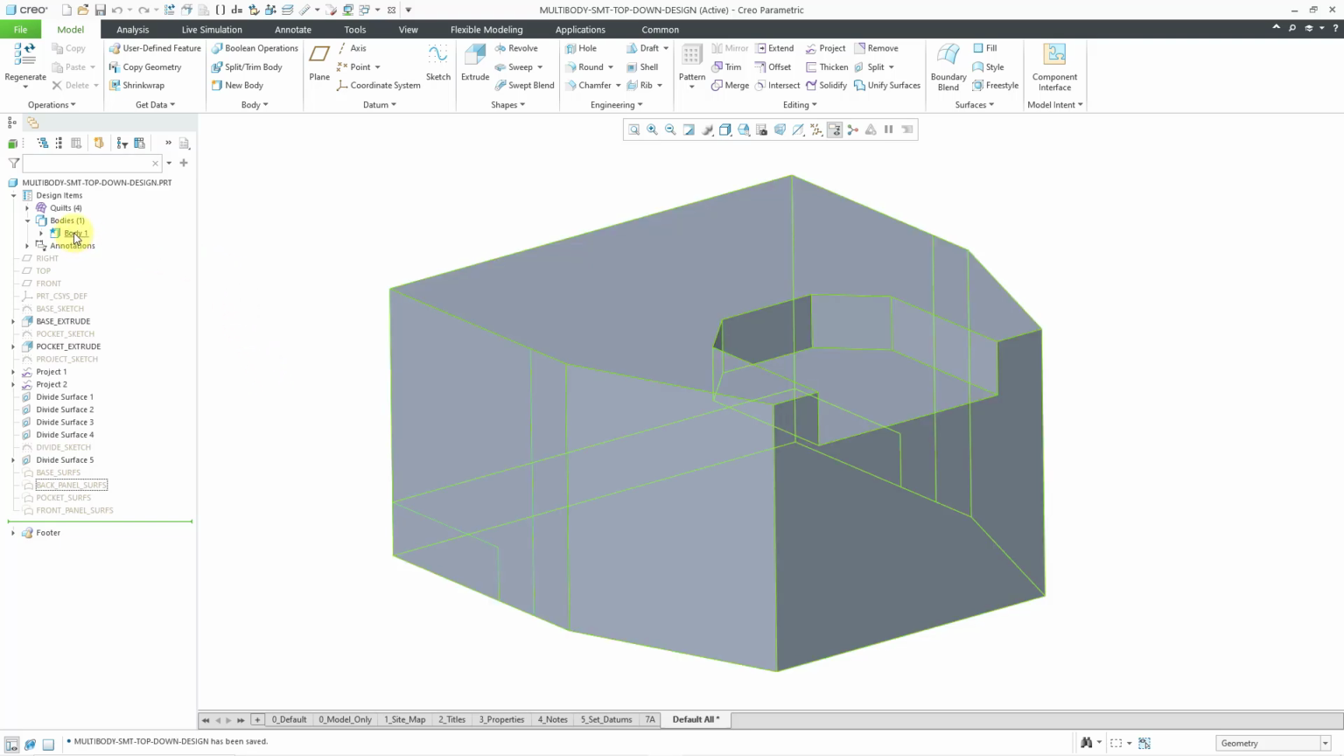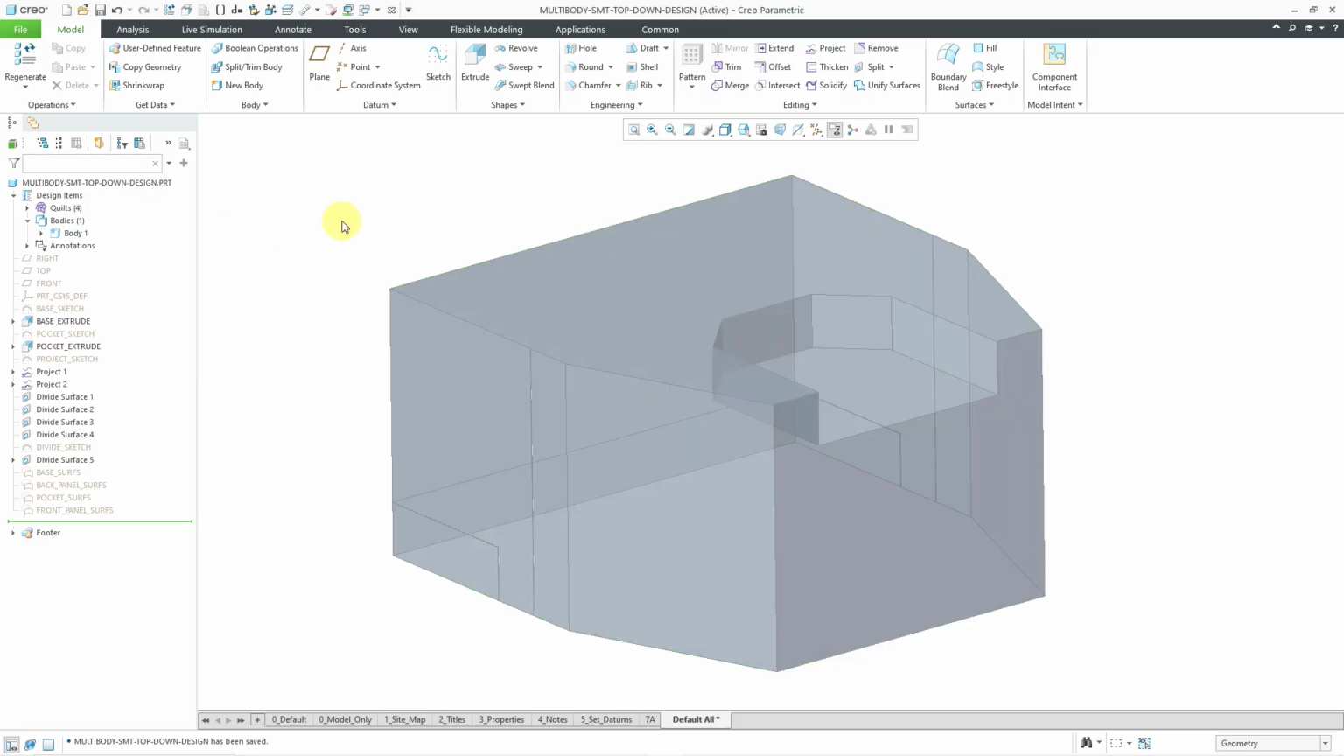Let me start out by making this easier to see. I'm going to select the body, and then from the mini toolbar, I will use the Make Transparent command. And let's start off by creating a brand new body. I will click on the New Body command. And right now it just brings open a dialog box where you can change the name. I will click the OK button.